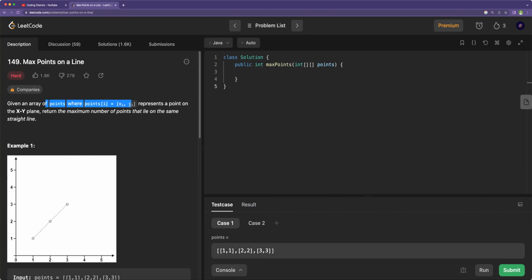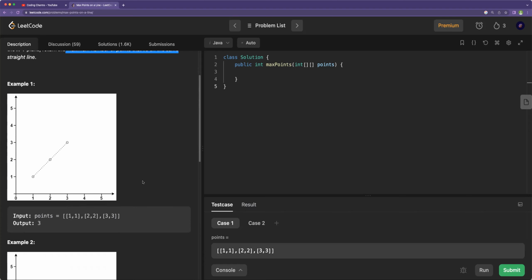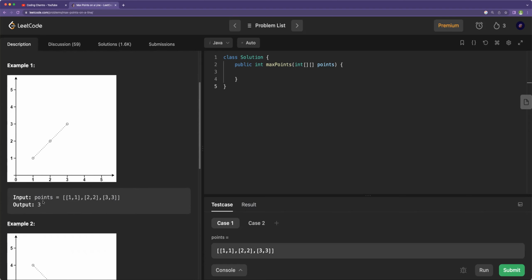So we are basically given some points where a point represents (xi, yi), and we have to return the maximum number of points that lie on the same straight line. Let us take a look at the examples. In the first example, we are given the points (1,1), (2,2), and (3,3). All three of them lie on the same line, so we return 3.